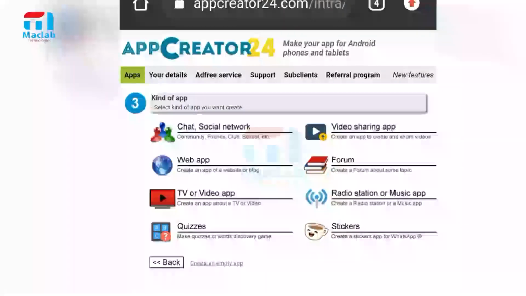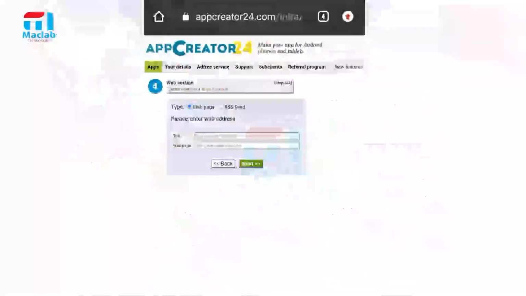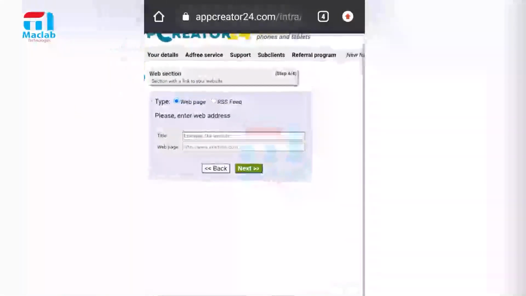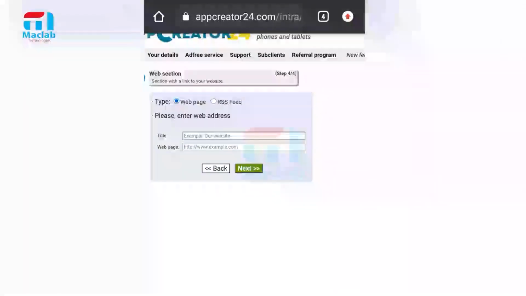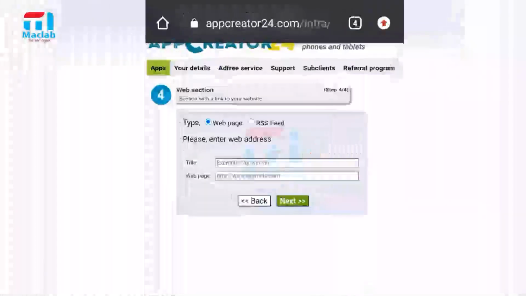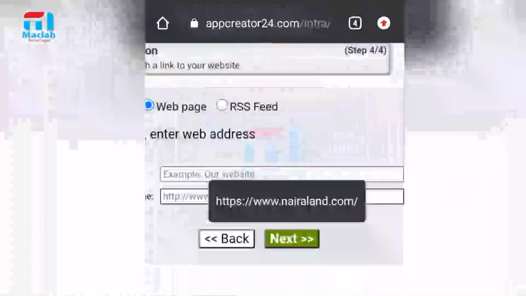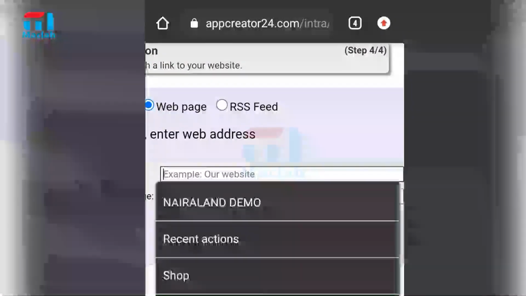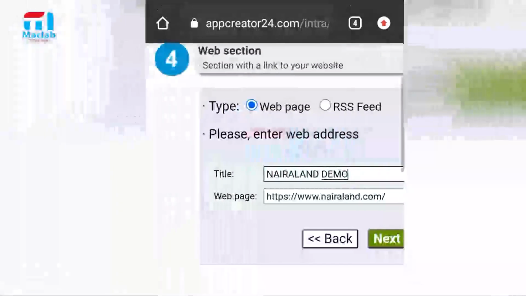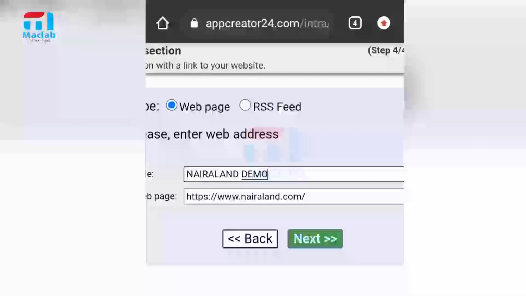All right, so I'm going to go over to, let's do web app. So in web app, it's asking me to type in the website I want to turn into an app. I'll say Netherlands, and I'll give an example. Let me still call it Netherlands demo. All right, so once I click on it, I'm going to go to next.